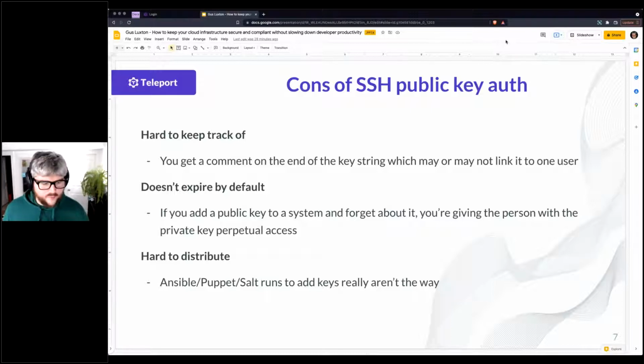And they're hard to distribute as well. As I say, you can do this with Ansible, anything like that, Puppet. You can push these keys out to servers. It works, it can be done. I've definitely been there in the past, but there are better ways, and you don't need to do that anymore. There are alternatives. I'm going to tell you what those are.